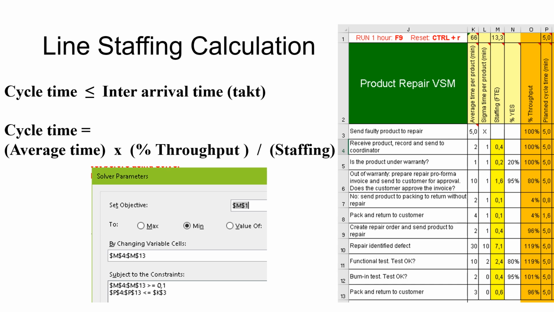We are going to calculate the staffing required, full-time equivalent, for each process step in yellow cells M4 to M13 using Solver. To balance the line, we need the right staffing on each step to ensure enough capacity to manage the product arrivals. This means that cycle time must be less or equal than inter-arrival time, tact. Cycle time is equal to the average time, multiplied by % throughput and divided by staffing.